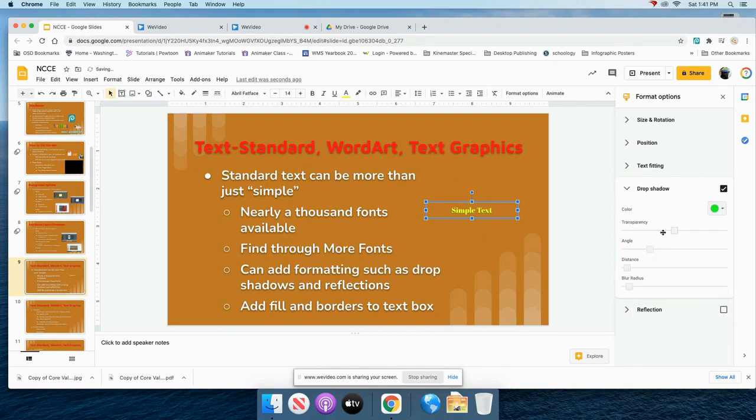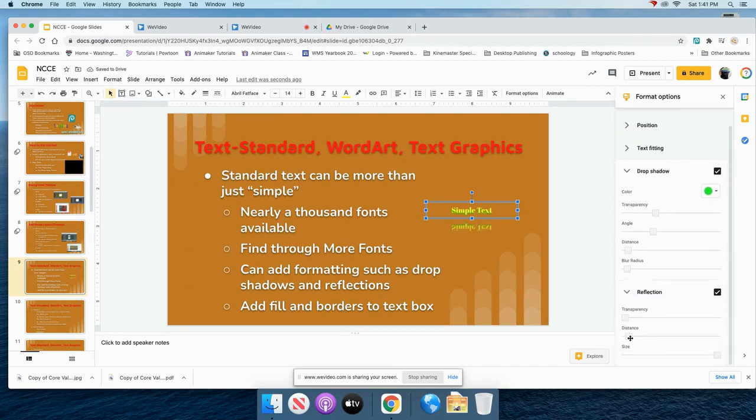You can set its transparency, its angle, its distance, its blur. You can do a number of things, but I think that distance is a little too much. You can also set a reflection, and I don't think that this was available up until recently. And then you can adjust the distance, and you can adjust the size of the reflection.